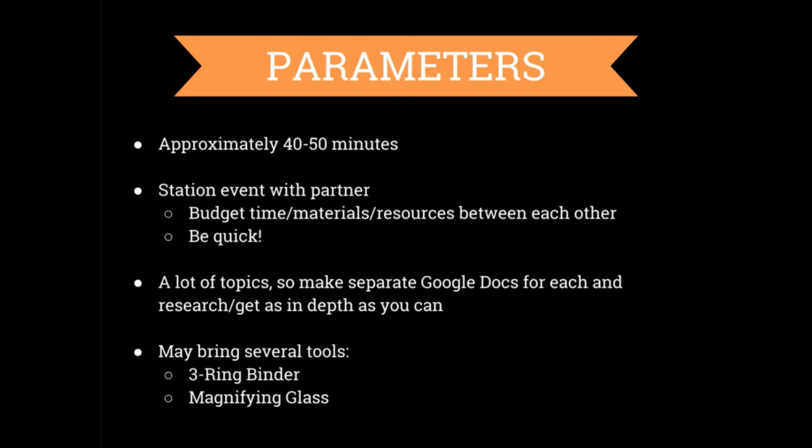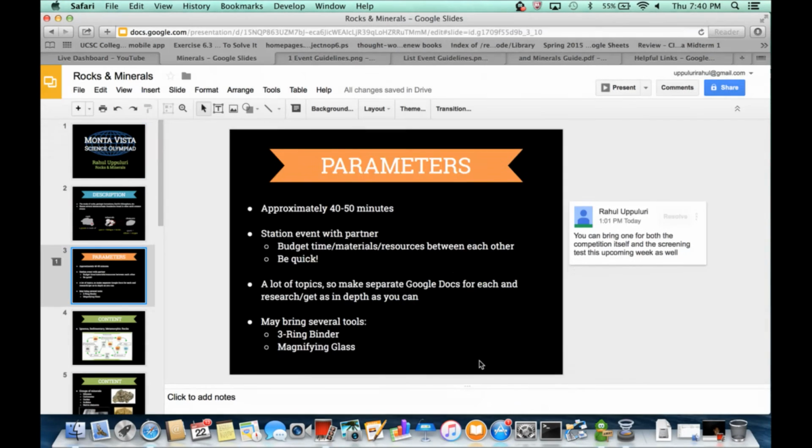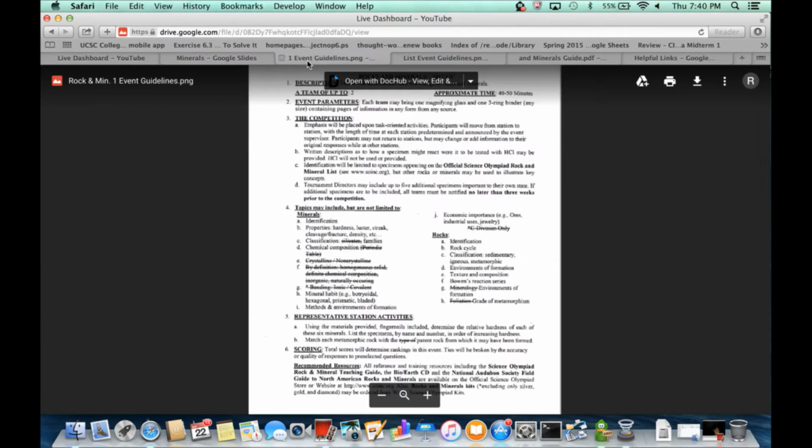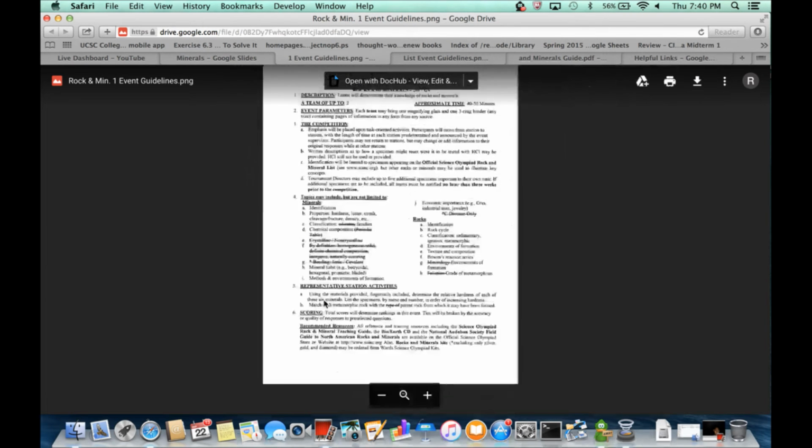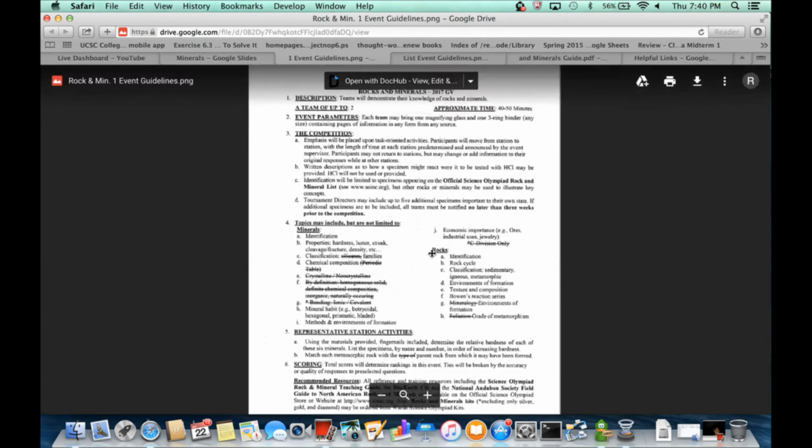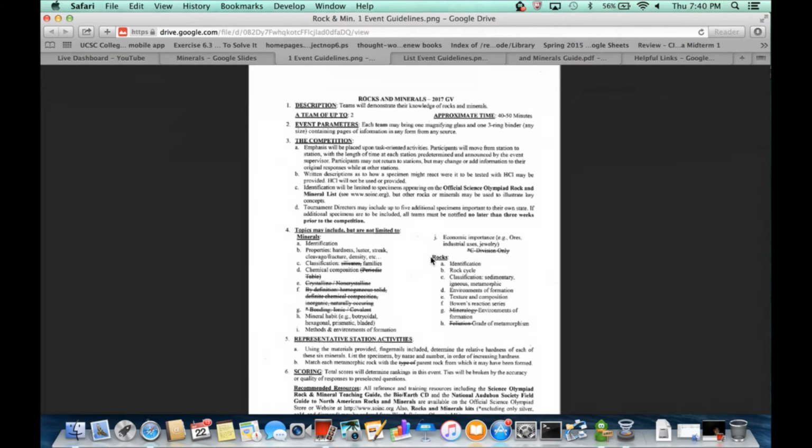So if you look at the resource folder, there's an event guideline sheet that shows lots of the basic topics that you're going to have to go over, and what the event's actually going to look like. As you can see, there are quite a few different topics. There's chemical composition, the rock cycle, Bowen's reaction series, and whatnot.